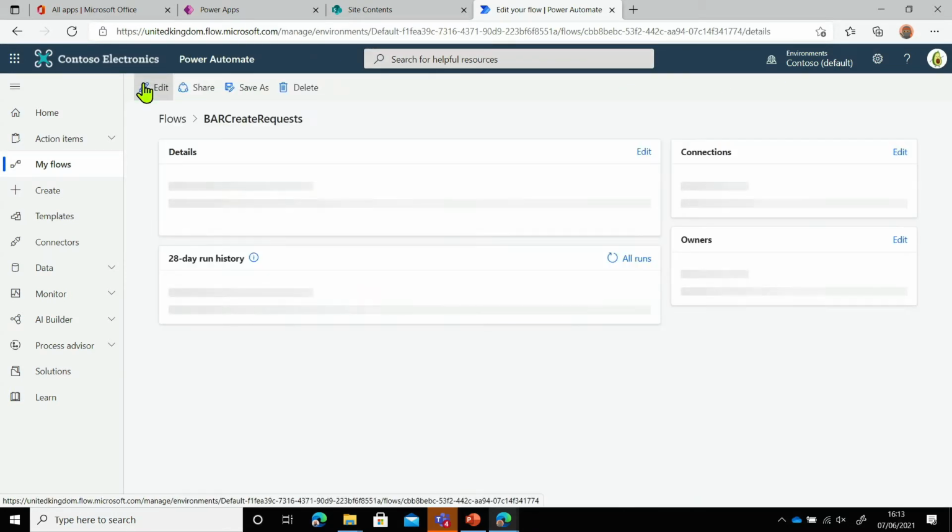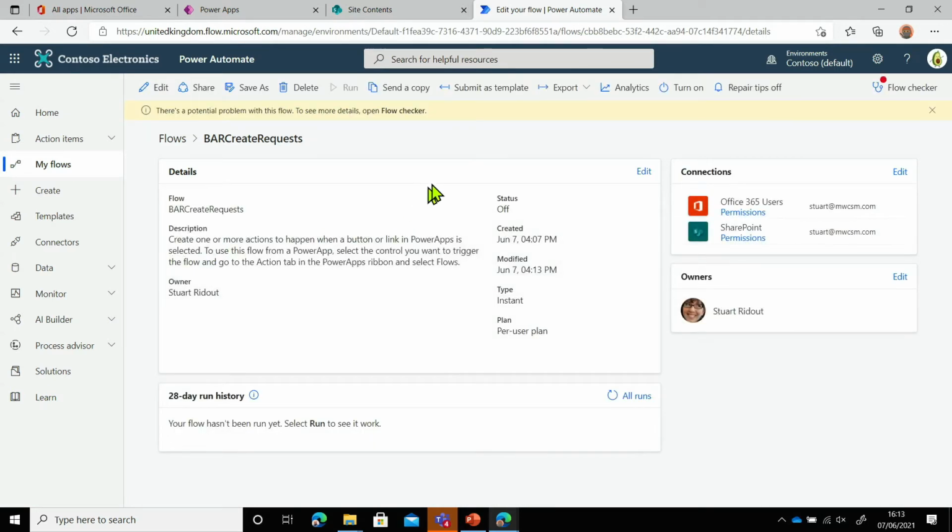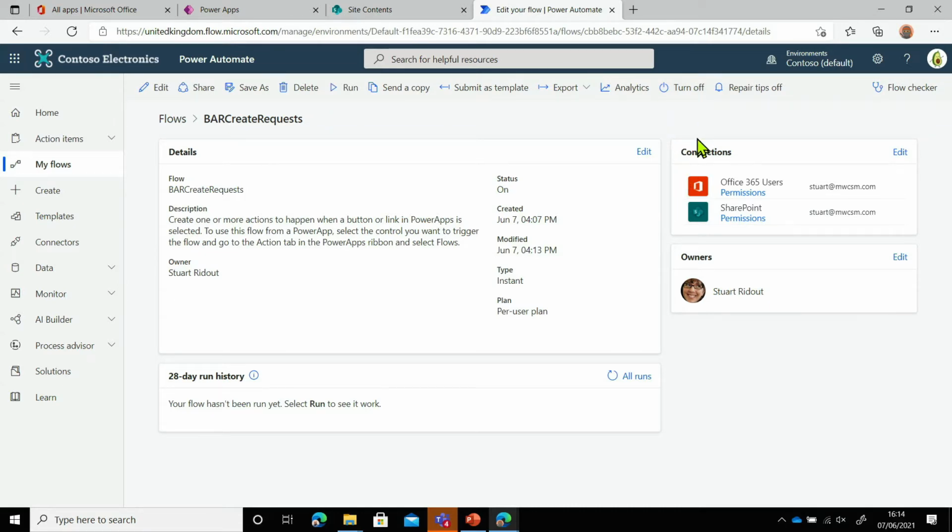Okay, let's go back. And we just need to turn it on. We've got this yellow bar that says there's a potential problem, and that problem is that it's not turned on, so it won't work. There you go. And you just click that button up there and turn it on.